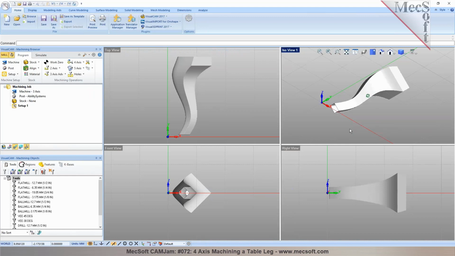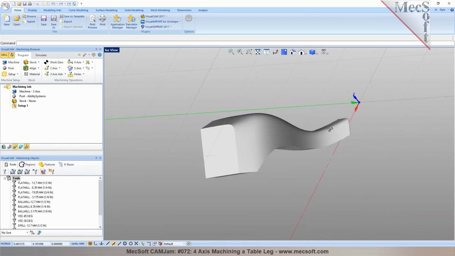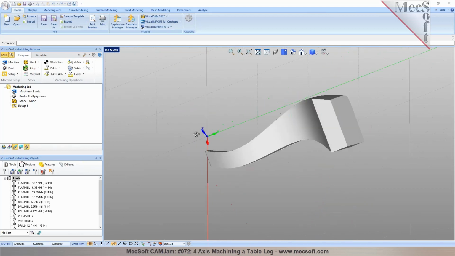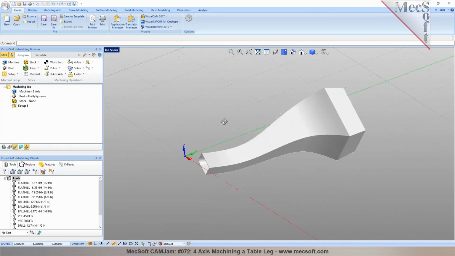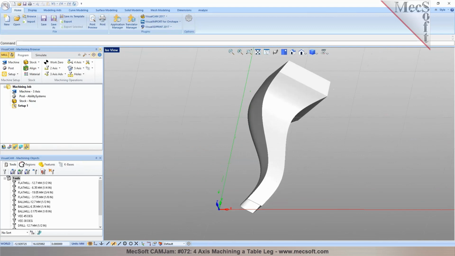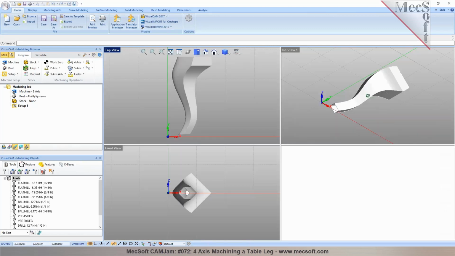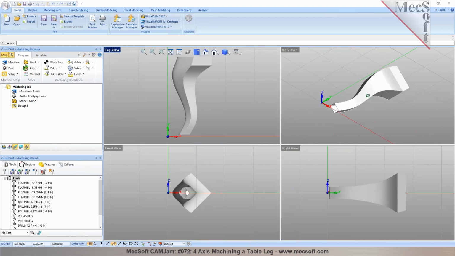Is this part supposed to be in millimeter units? It should be, yep. Okay, all right. And this looks like a table leg, is that right? Yes. Okay, now parts like these can be programmed using a combination of indexed and also continuous 4-axis toolpath methods.